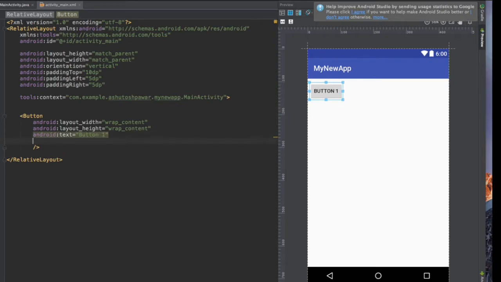As I mentioned, in a relative layout the elements are placed relative to each other. So for example, when you want to add another button to this layout, you have to place it in a relative position to the previous button, or place it in relation to the relative layout. Let's say you want to add a button right to the bottom of this button.